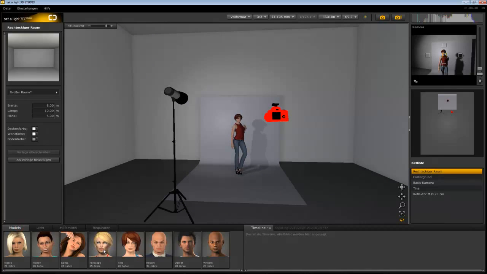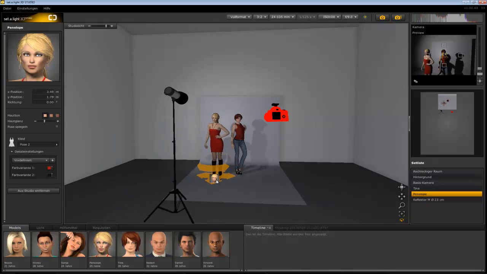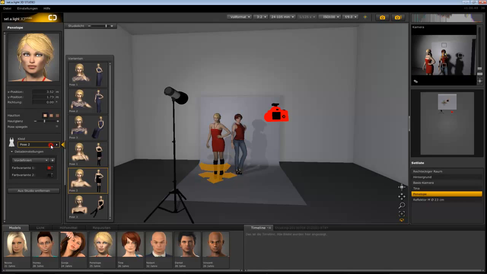Choose a model from the studio library in the bottom left corner and load her via drag and drop. Alter her pose and change the color of her clothing.